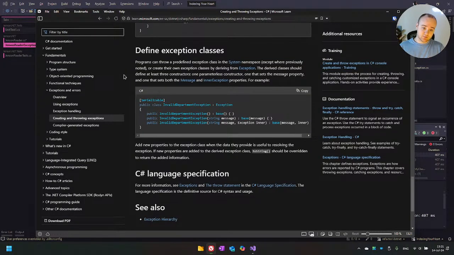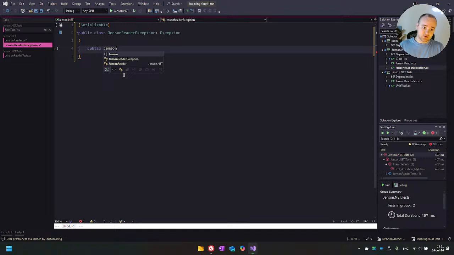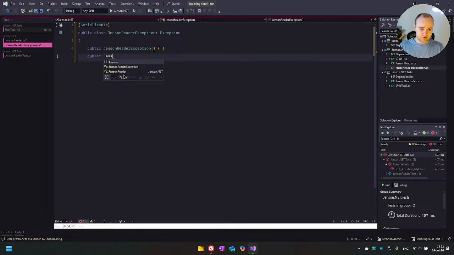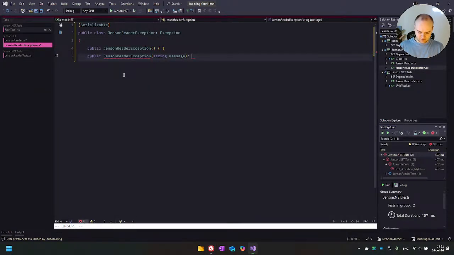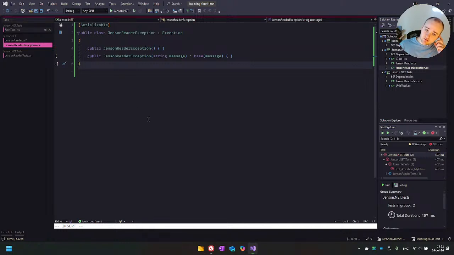Public JsonReaderException. Okay. Public string message. And then I can just, oh, is this how you do? That's kind of cool, but also kind of funky. Fine, we'll stick with that.